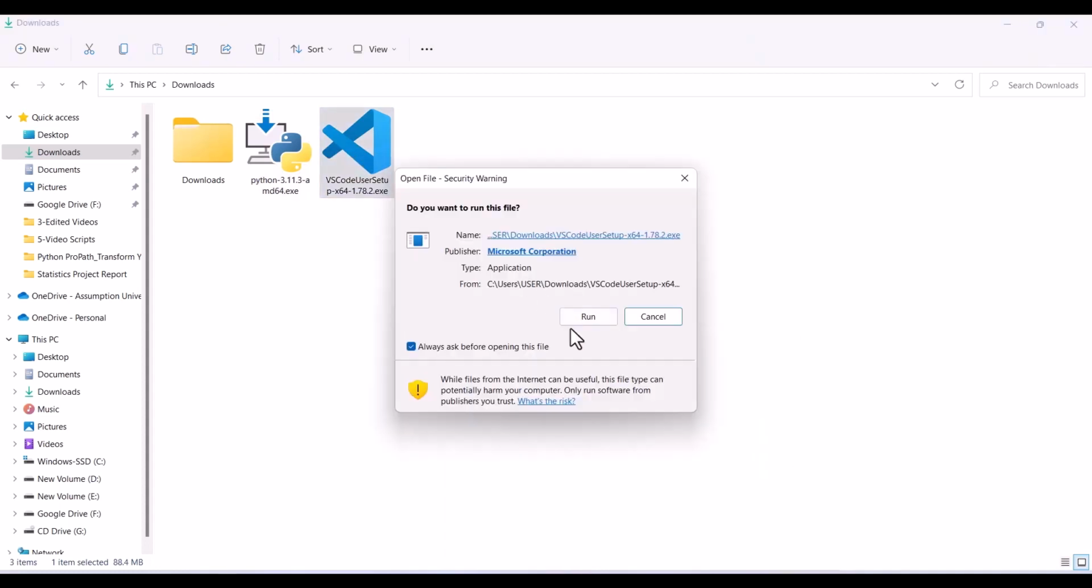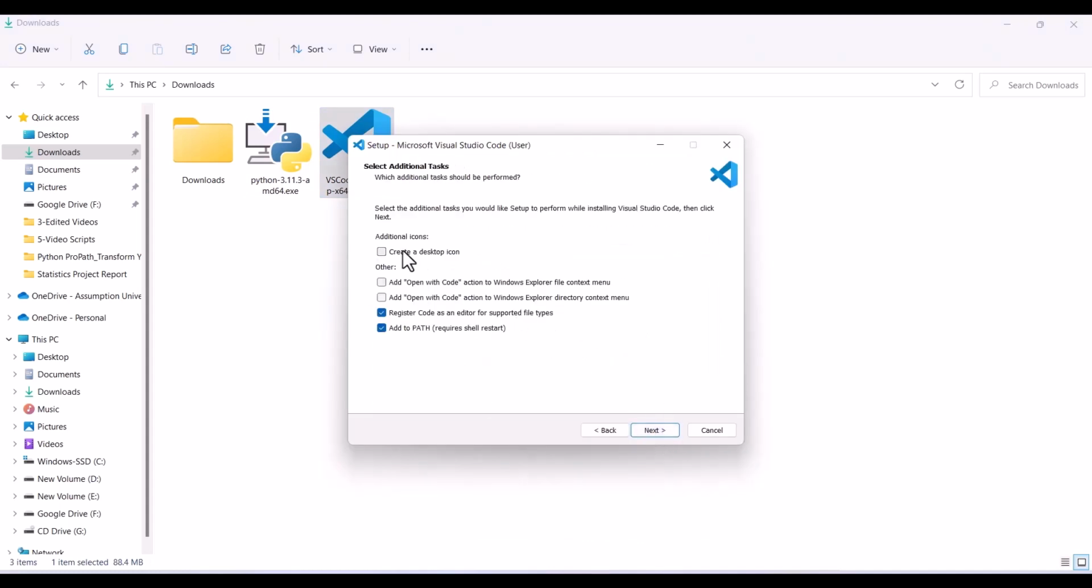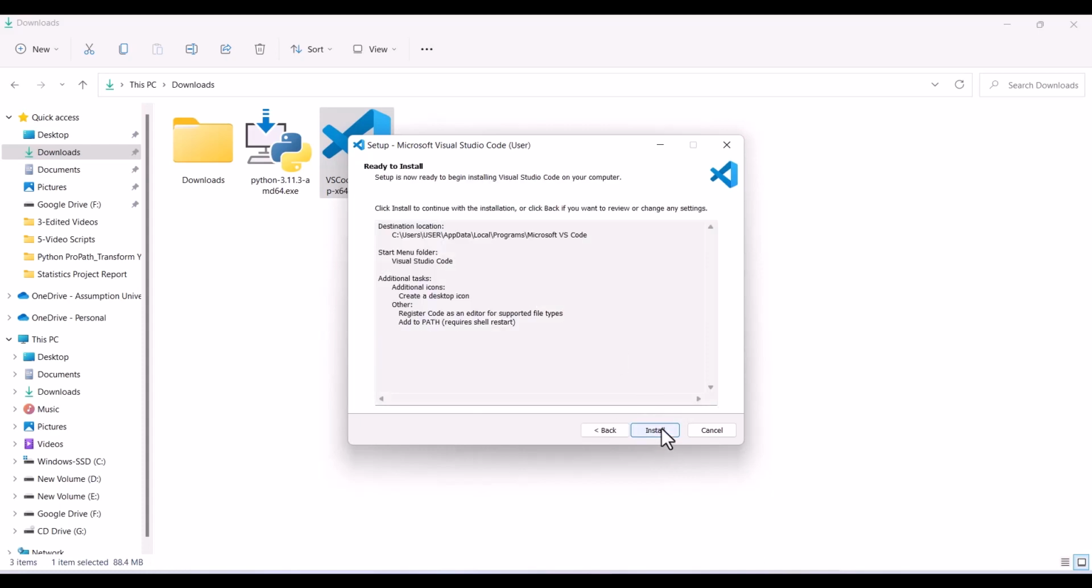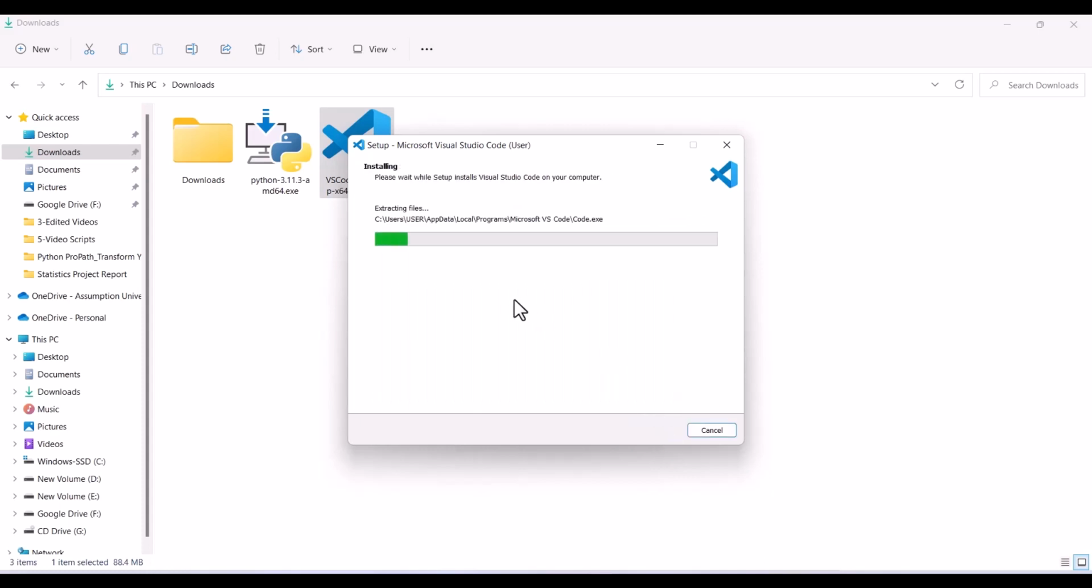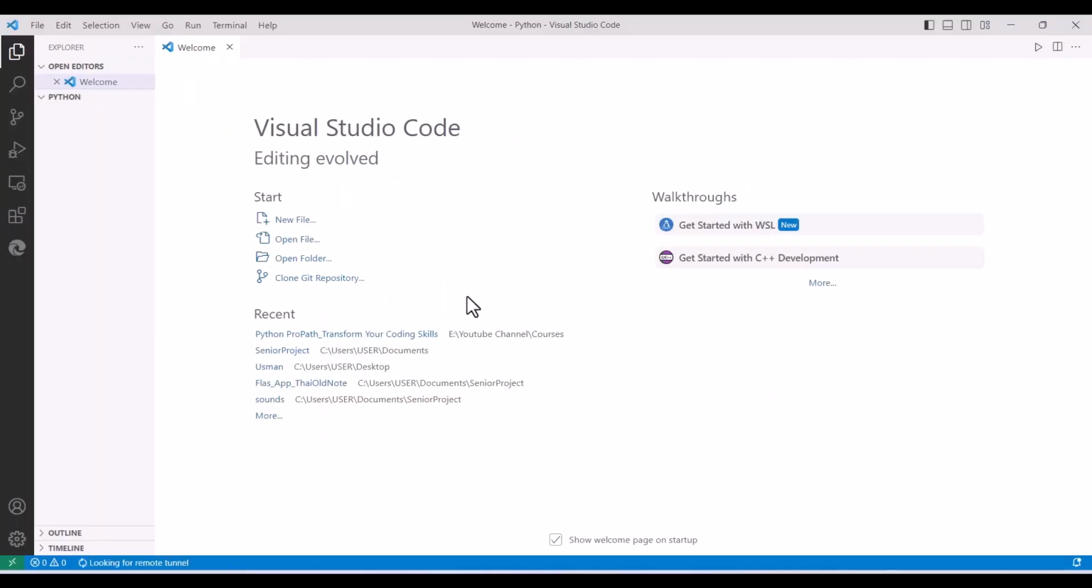So I open the setup, click run, accept the agreement, click next, next, next. To create a desktop icon, you can check and then click next and click install. And this will install Visual Studio Code on your operating system. After the installation is complete, we can launch the Visual Studio Code. So click finish and it will open the Visual Studio Code for you.